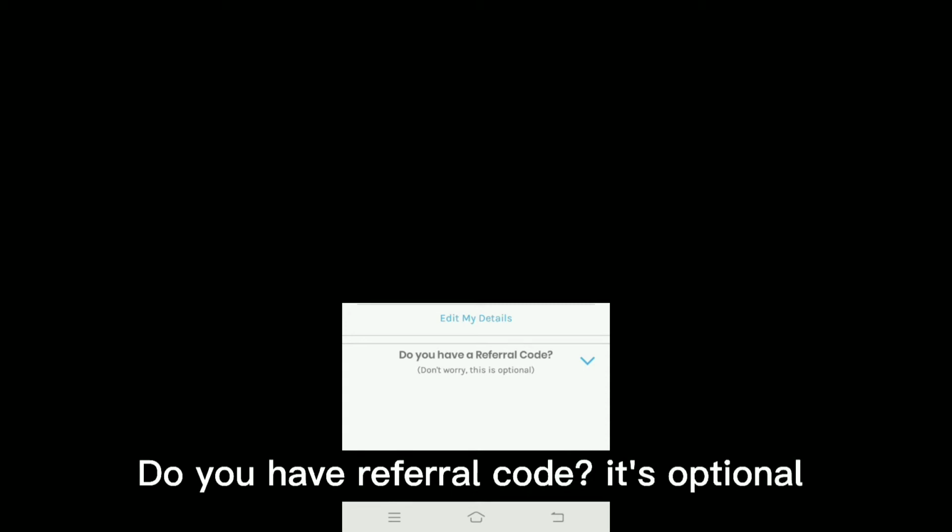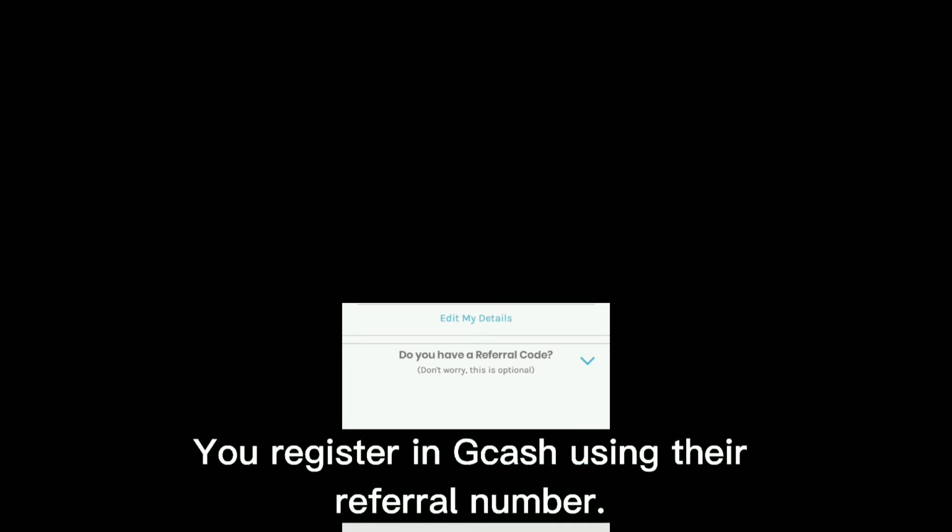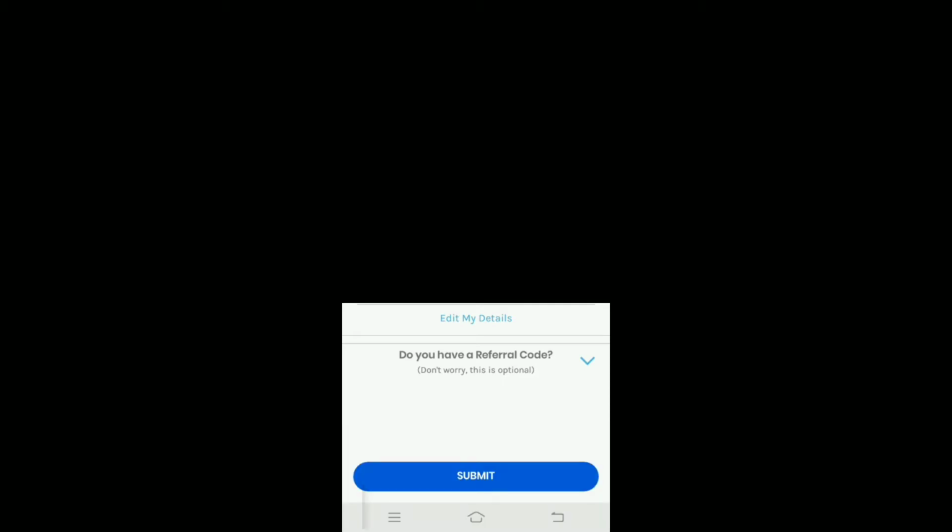So, ibig sabihin po ng referral code, ito po yung may GCash na pong ibang tao. Kung wala naman, okay lang po yan. Optional lang po yan. So, submit na po natin. Okay?